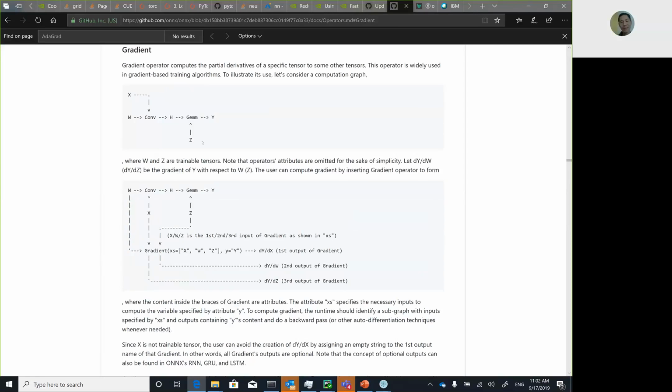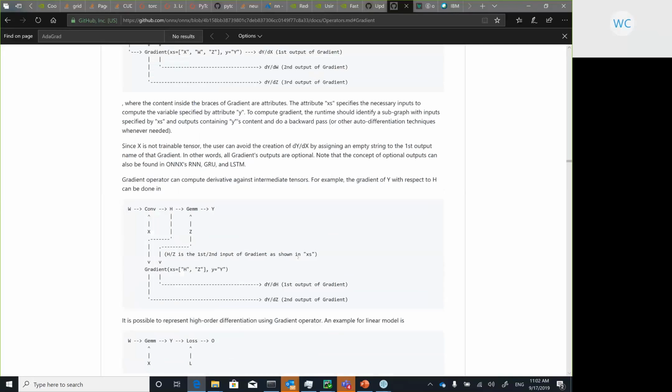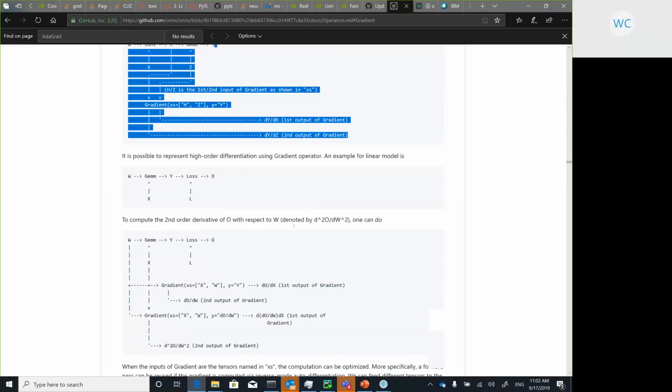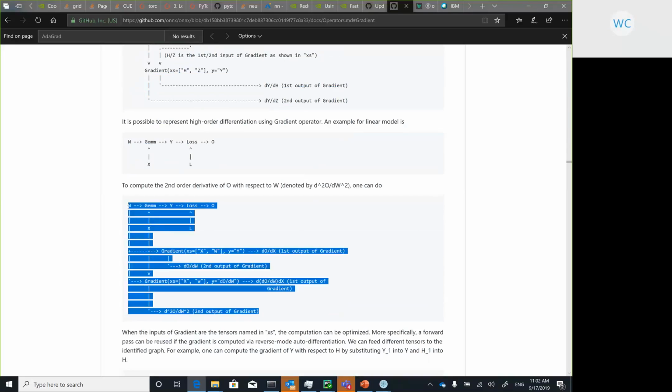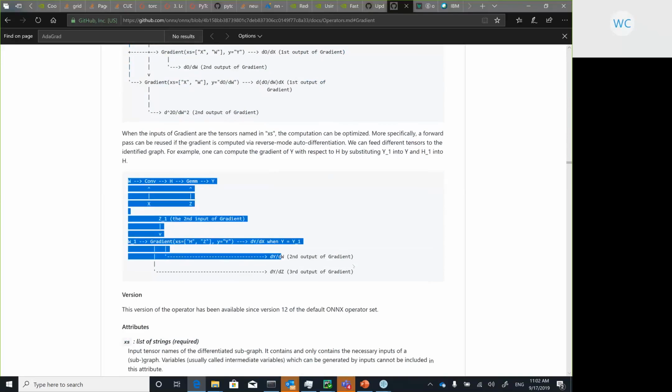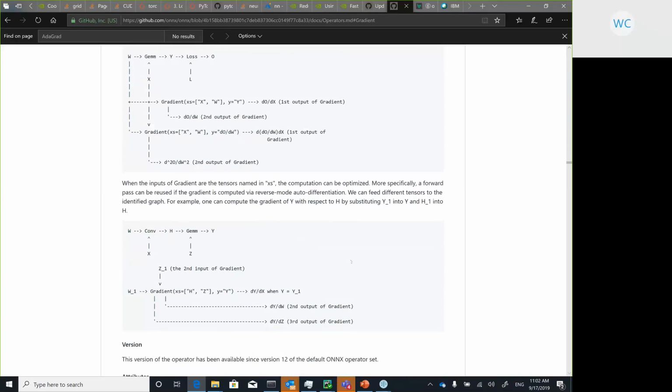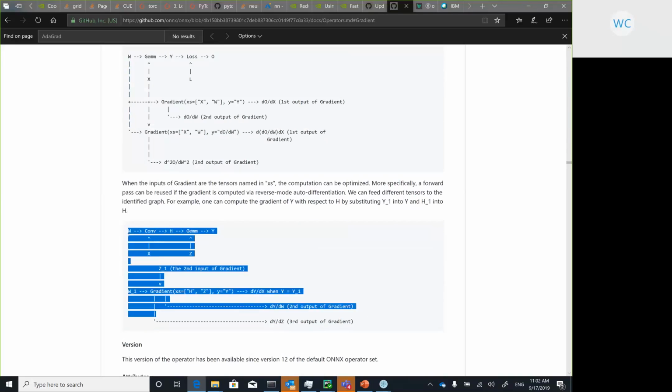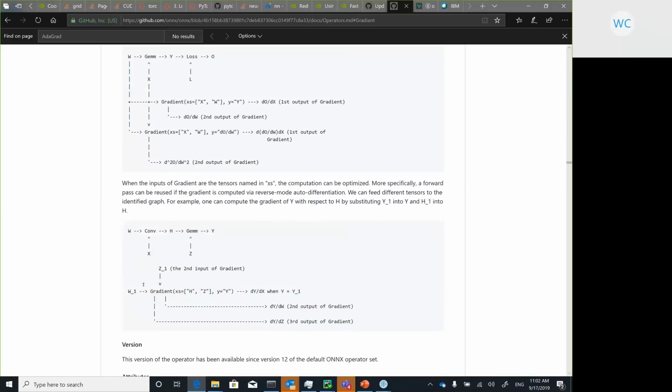Okay, so you will see an inference graph and how we can connect the gradient into the inference graph and get the gradient of some operators. There are multiple examples with visualization here. You can read them and discuss. We can discuss if you have questions or something.